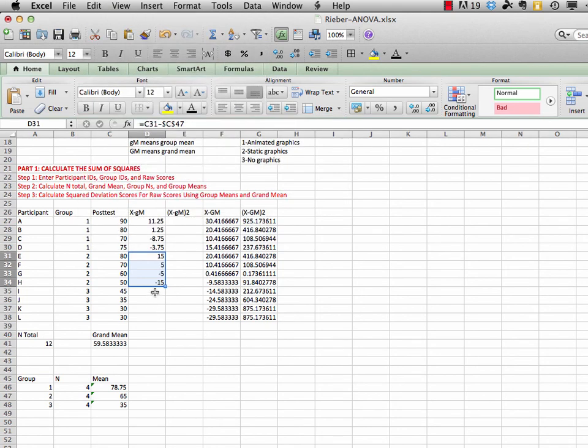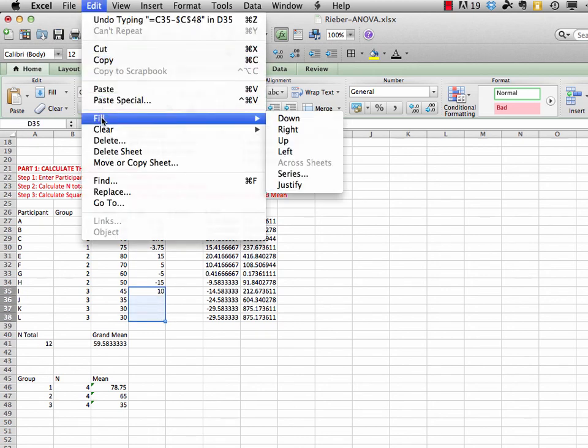One more time for group 3, equal the post-test score for the first person in group 3 minus the mean of group 3. And I will then put a dollar sign in front of the C and the 48. Press return, fill down technique for the people in group 3.